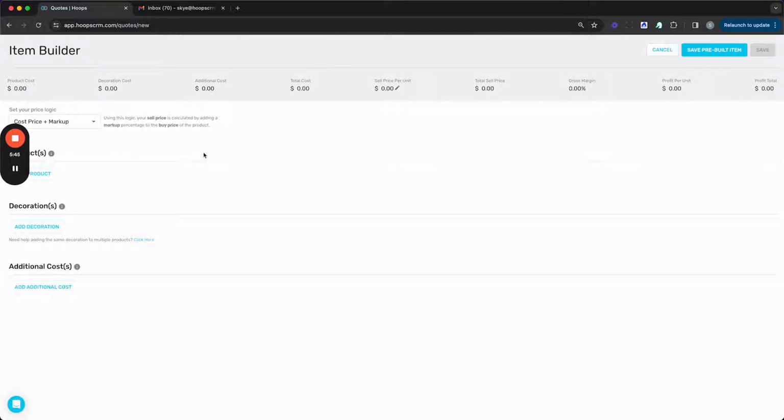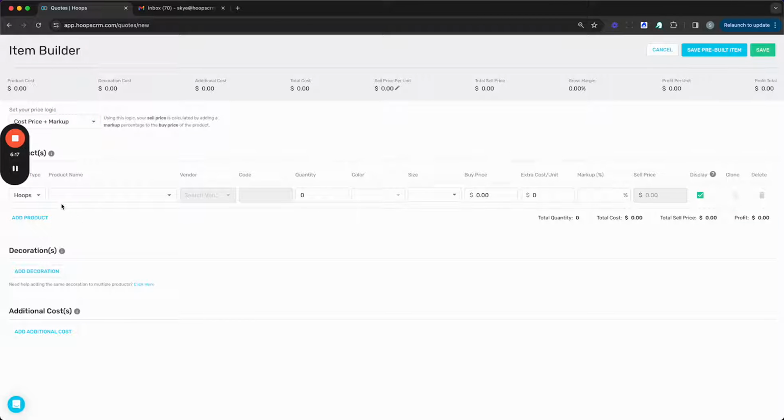Now, with our item builder, when you click on it, you'll see here that there's a gray bar at the top. The amazing thing about this gray bar is it's automatically going to calculate all of your pricing for you. So you'll be able to see your sale price per unit, your total sale price, your profit total, etc. And you can therefore understand how much money you are making, the margin on that, and you can be rest assured that everything is 100% accurate for you as well. So with this pricing logic, it's cost price plus markup, but you can also change it to a gross margin as well.